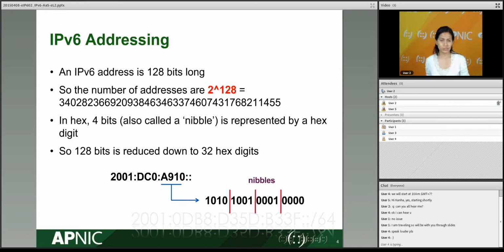Now with IPv6, we're not going to use decimals anymore, okay? It's not dotted decimal. If you notice, right here at the end, we have an IPv6 address example: 2001:DC0:A910::. That's an IPv6 address. If you look at it very closely, we're not using decimals. We're using hexadecimal digits, so the values are from 0 to F. Also, we are not using dots. Instead of dots, we are using colons.